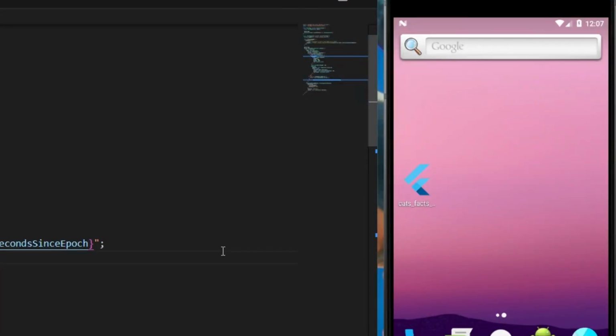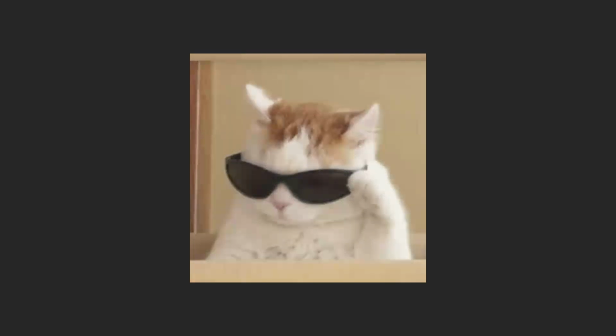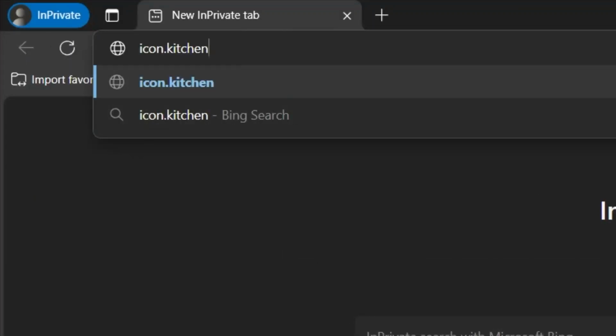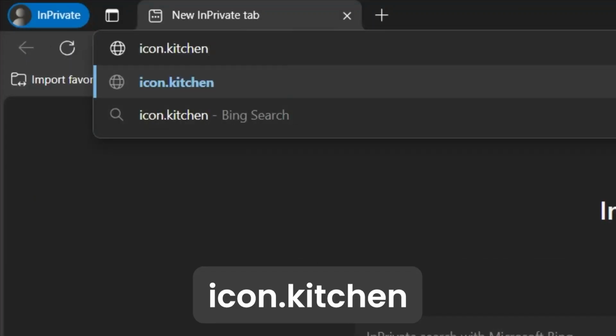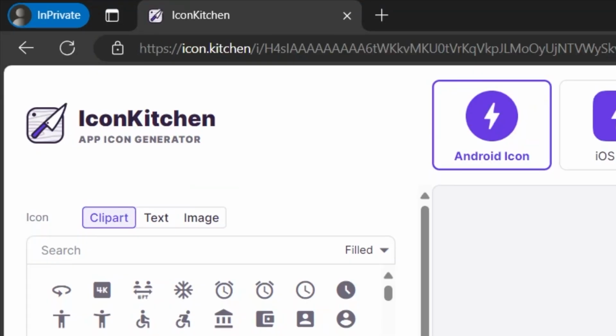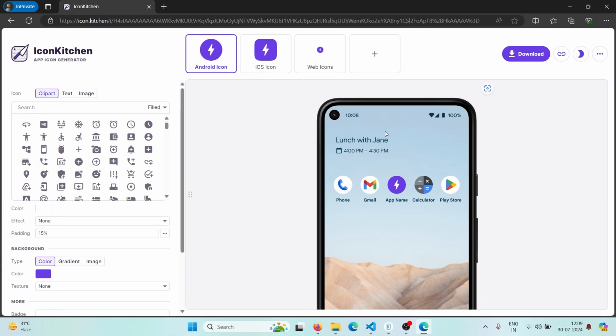First, you need to select the image that you want to have as your app icon. So for this, let me pick a very unique image. I'm picking this image. Now, after you have selected your app image, you need to visit this website, icon.kitchen. And here you can customize your app icon according to your need. In most cases, you will be uploading your own app icon image. So just select the image option.